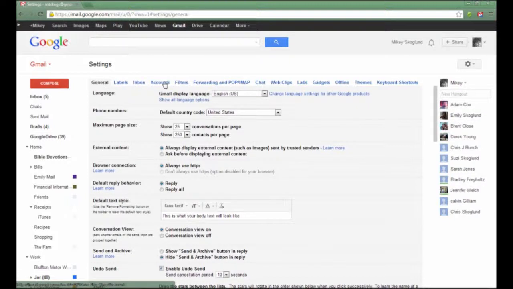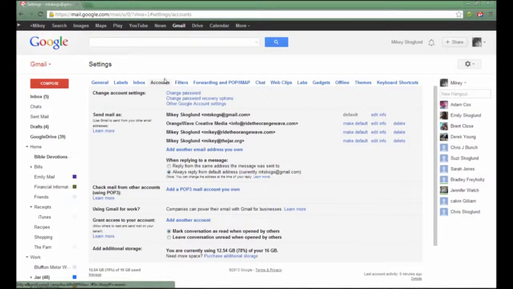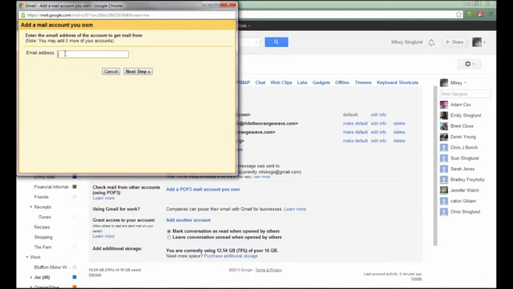Once you get to the Accounts page, go down to the Check Mail from Other Accounts using POP3. Add a POP3 mail account, and type in the email address of your business account into this box here. Make sure that everything is spelled correctly, and then go ahead and click on Next Step.